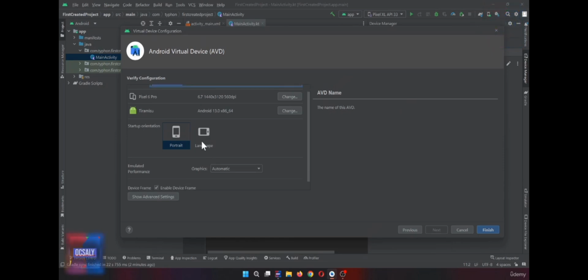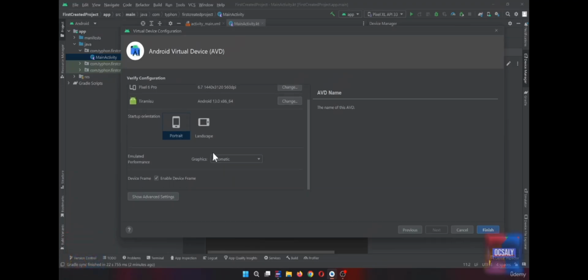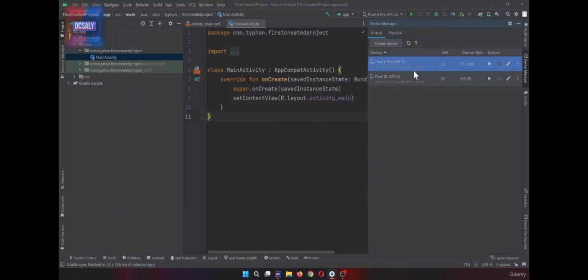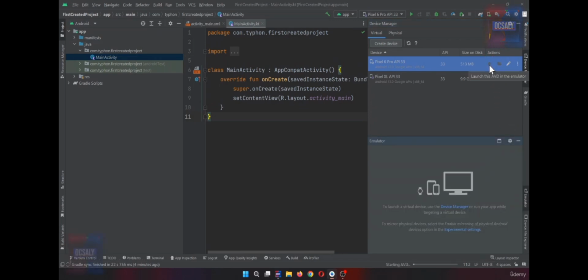And we can also use portrait or landscape mode, but we can also choose it after initializing and running our device, and we can also enable or disable the device frame. As you can see, there's a description here: enable frame around the Android emulator windows that mimics the look of a real Android device. So here, click on finish after selecting options, and here, as you can see, we have Pixel 6 API 33, and by pressing this play button, you can start your Android device.